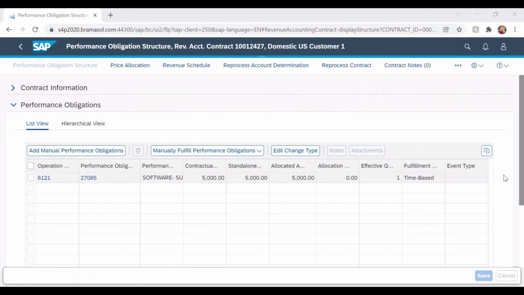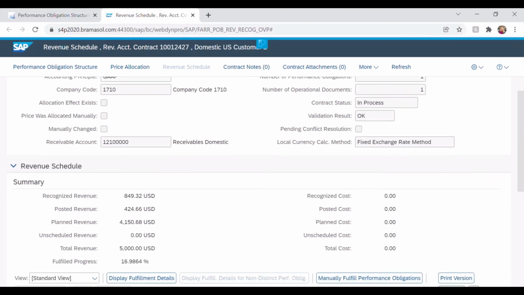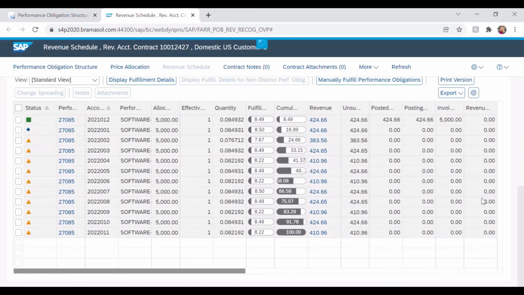All right, so let's take a look at what that looks like. So here we have a simple scenario. We just have a software subscription over 1 year with one performance obligation, and that gets broken down into that 12-month period. So as we can see, if we scroll down here, we've got our 12 months of software subscription. 5,000 is our total allocated amount broken down by month. And we can see we've already recognized 1 month. So last month, 12 of 2021, we recognized $424 and we've fully invoiced upfront.